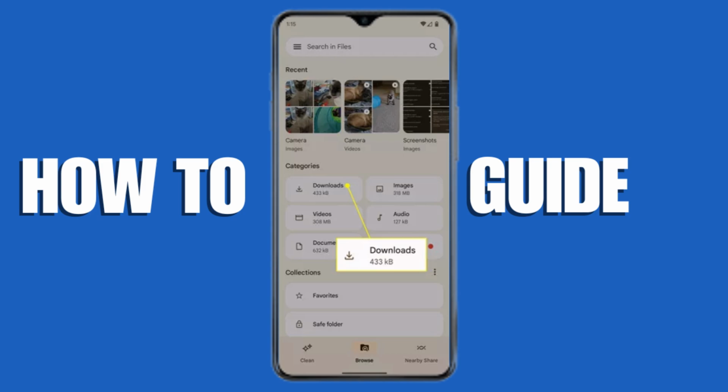If your download is missing, make sure to check different folders inside My Files or confirm the download location in your browser settings.